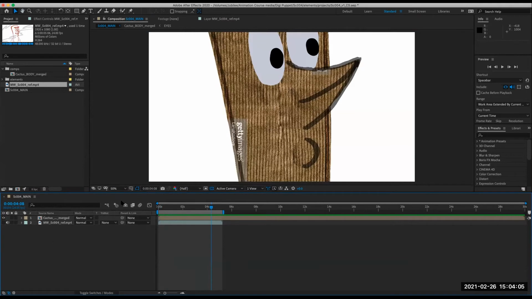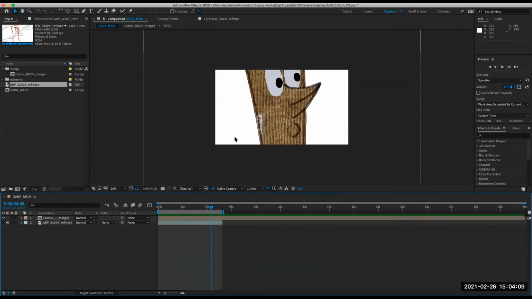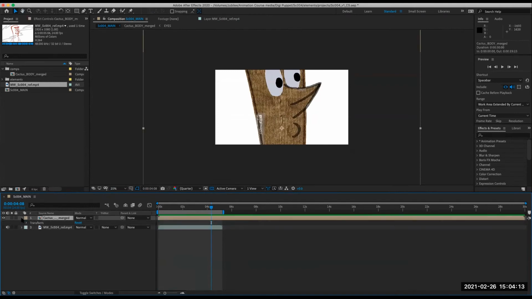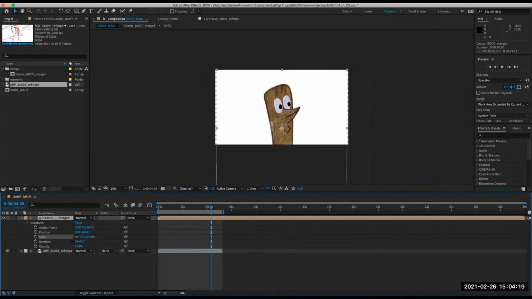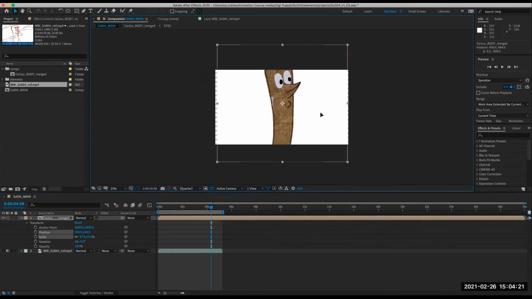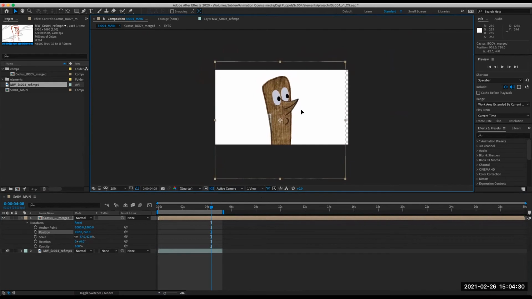Okay, here is our cactus. And I'm going to scale it down because the shot in the storyboards is not an extreme close-up. It's about like here. It's about here. So I'm just going to place this to the best of my ability, and then I'm going to animate inside the cactus comp.